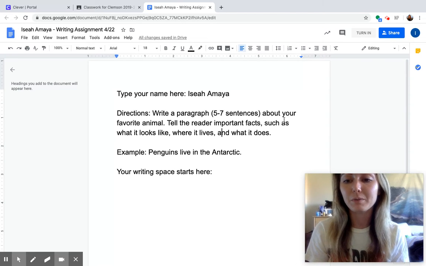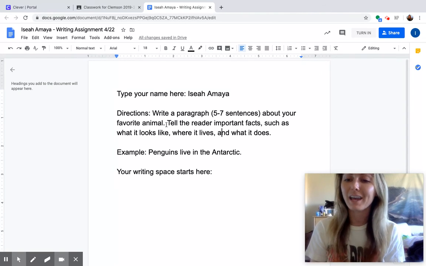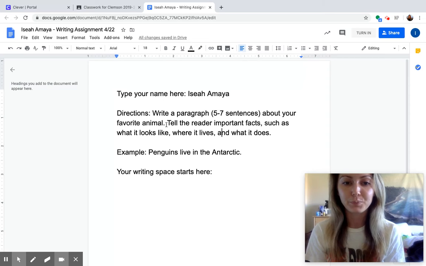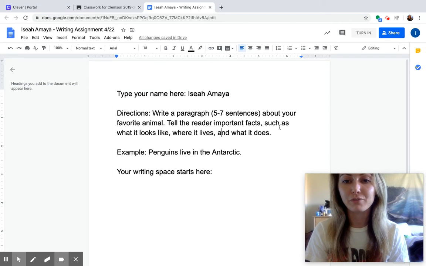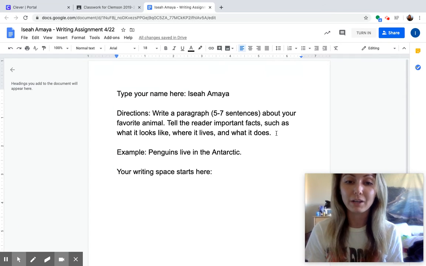And today we're going to be writing about your favorite animal. So thinking in your head, what's my favorite animal? And it should be an animal that you already know a lot about. You're going to tell the reader important facts, such as what it looks like, where it lives, and what it does. So today is some practice with nonfiction writing. That means we're writing facts. We're telling true statements about our favorite animal.